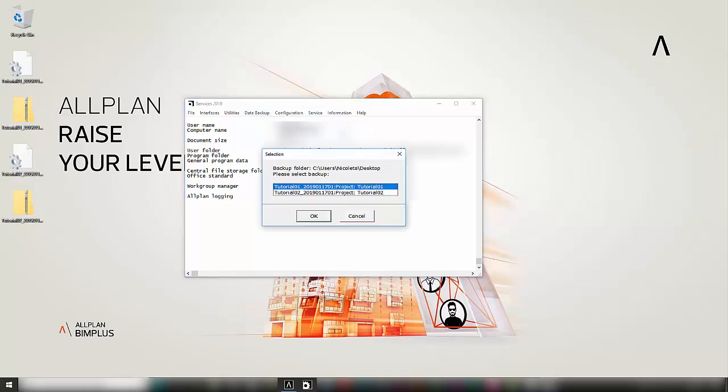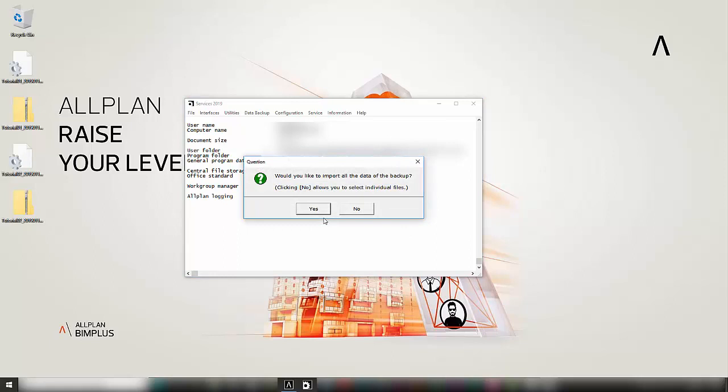Allmenu then shows me a list of all the projects that it recognizes in the given backup folder. I choose the one I would like to import and confirm with OK. I'm asked whether I would like to import all the data of the backup or only part of it, and here we advise, especially beginners, to confirm with yes.